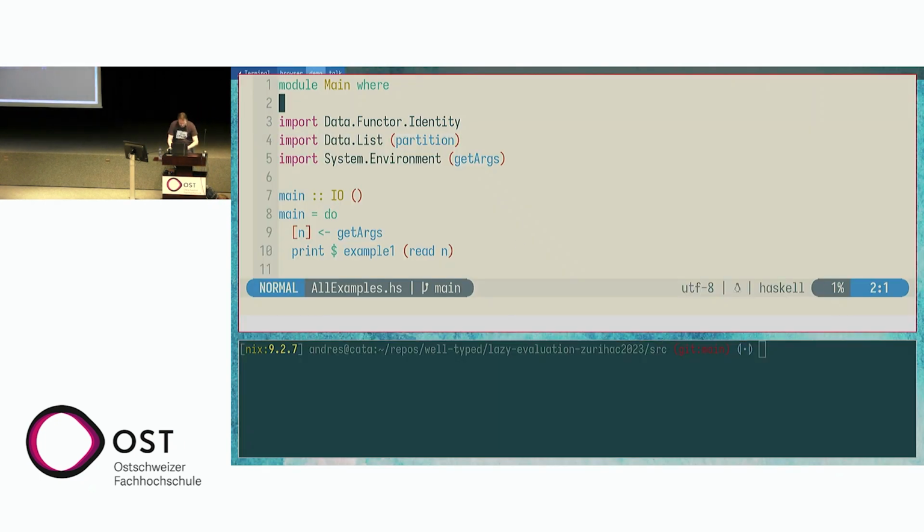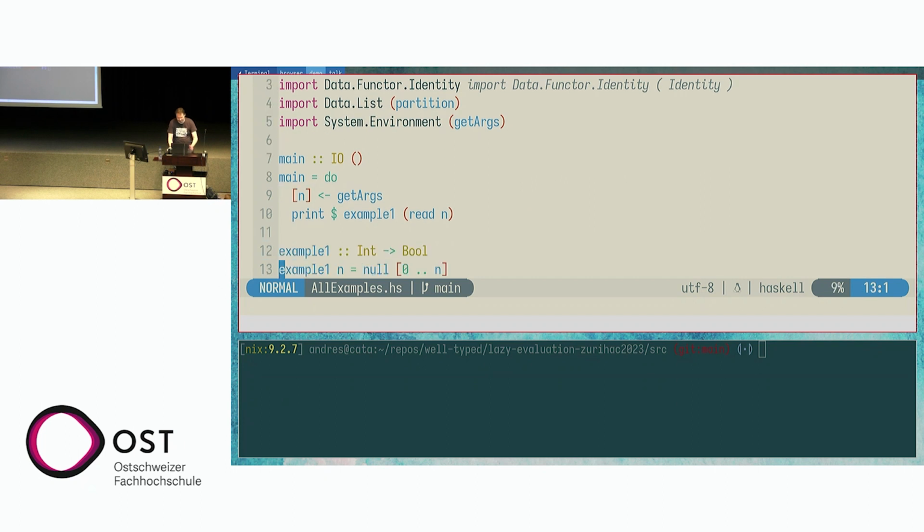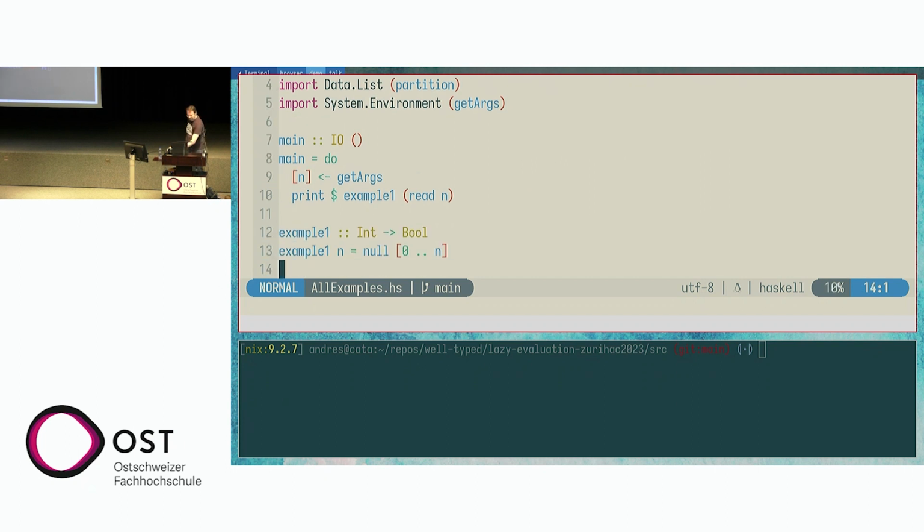So I have this piece of code here, which has all the examples from the lecture, and here I have a very primitive wrapper where I'm just reading an argument from the command line, reading it as an integer, and then calling one of these example functions. So if I compile this piece of code and run it with different values for n, how much space does it take in relation to n? What do you think?